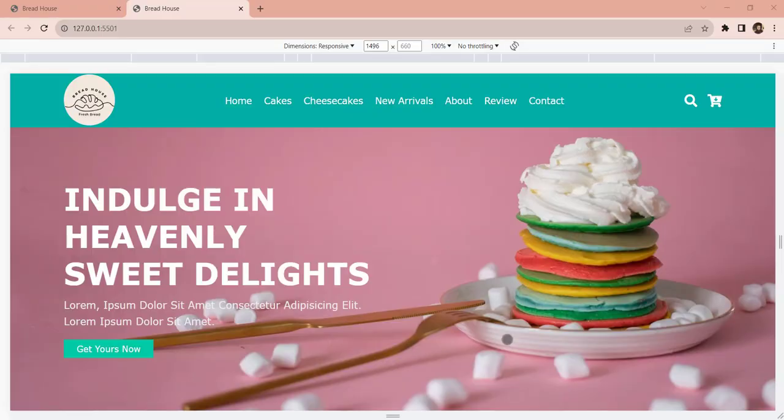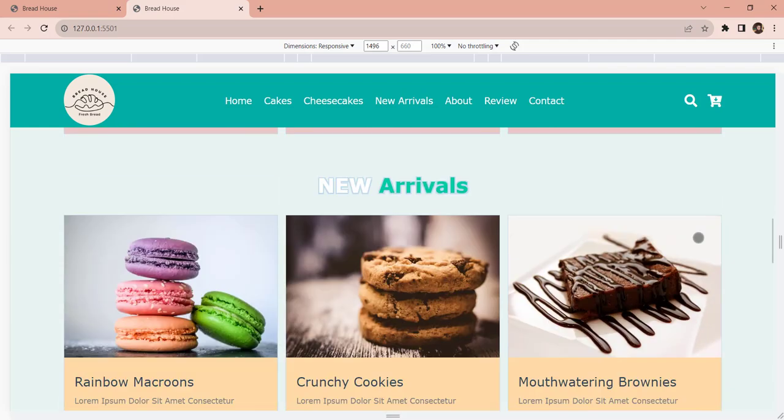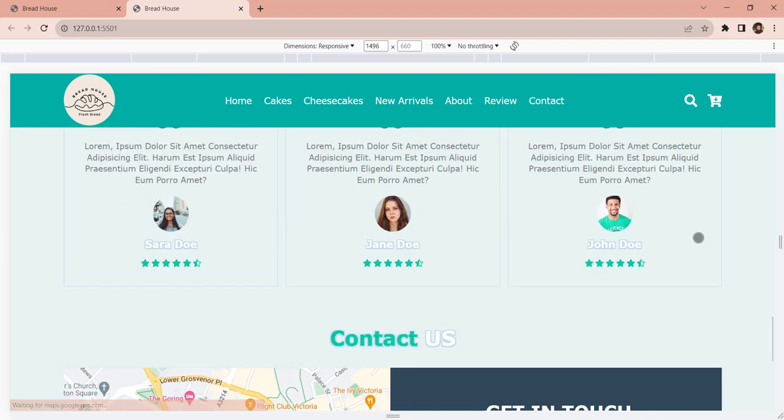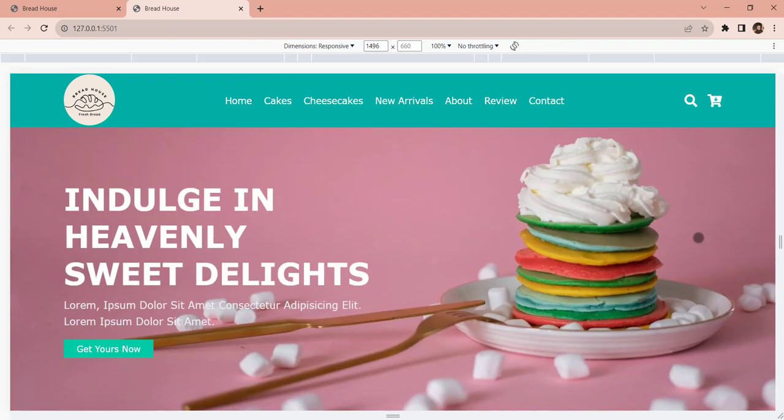Okay, now since we have completed all the sections of our website, so we have done everything. The only aspect that needs to be taken care of is making it responsive. So today we are going to make sure that our website is responsive as well. It adapts itself according to changing screen sizes.